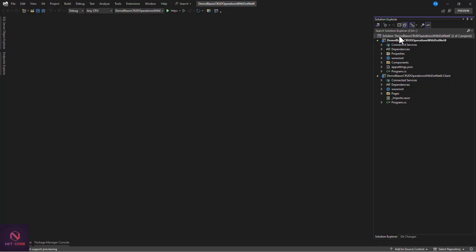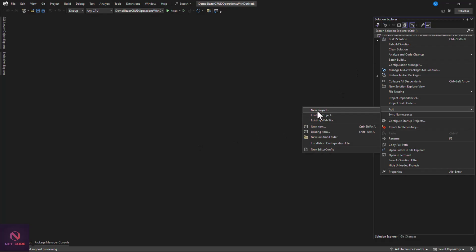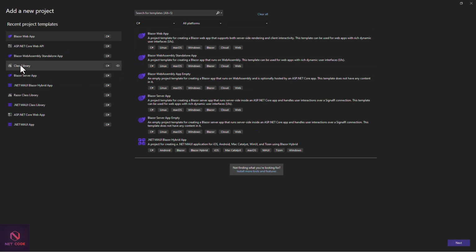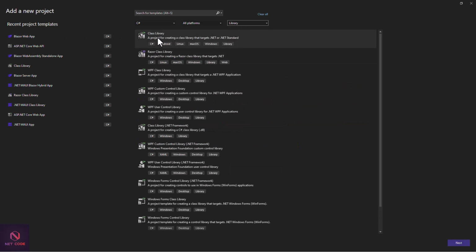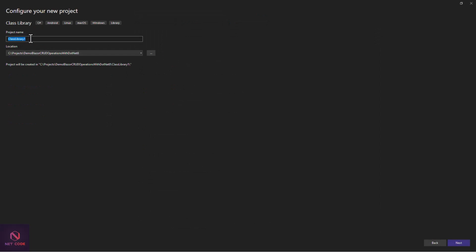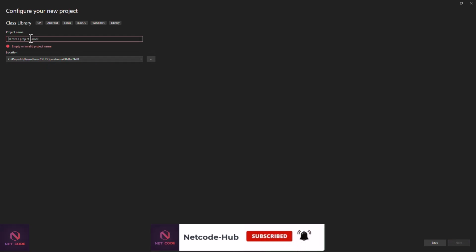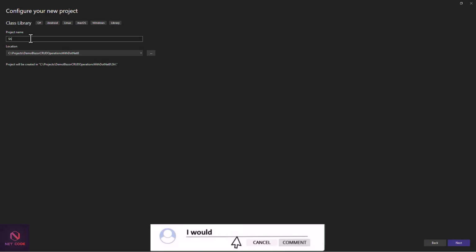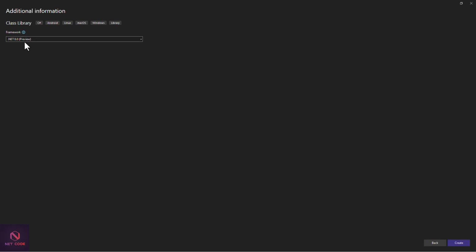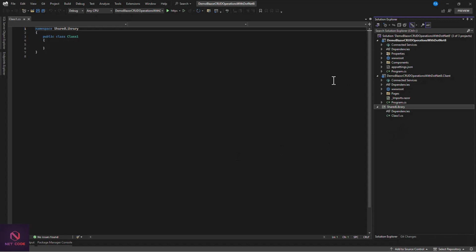So let's do that. Right click on this and let's add new project. Now in here, we're going for class library. If you can't find it, click on this filter and go in for library, and you're going to find C# class library. So choose that. Now in here, maybe you can give it the name shared library. Make sure you choose the same framework of 7.0. Oh, that's the 8.0. Sorry for that. I don't want to confuse you, but I nearly confused you, isn't it?